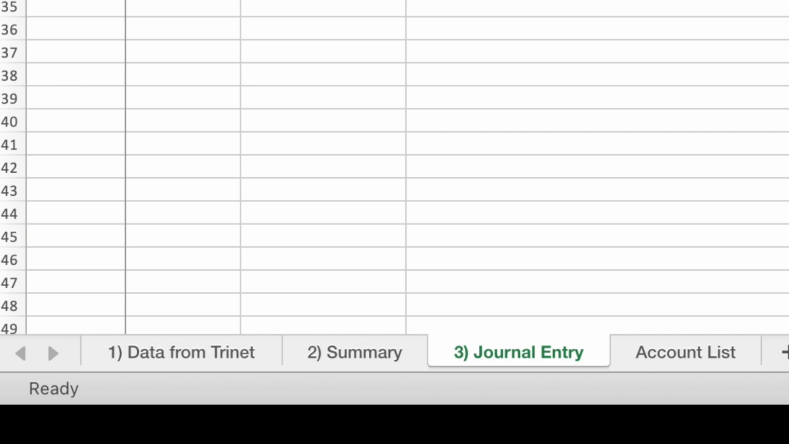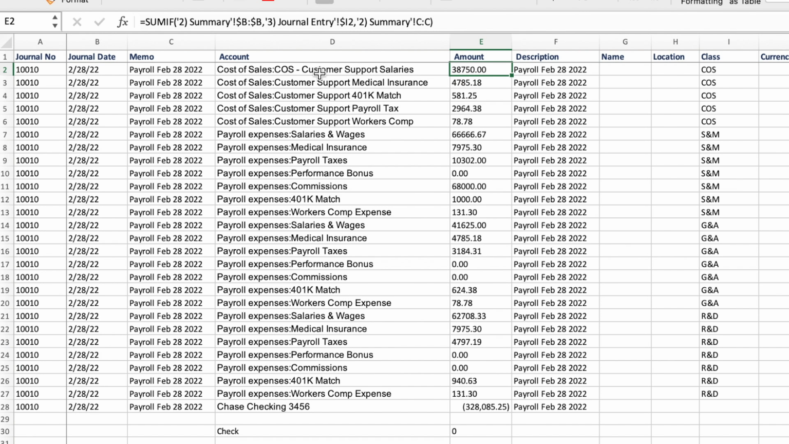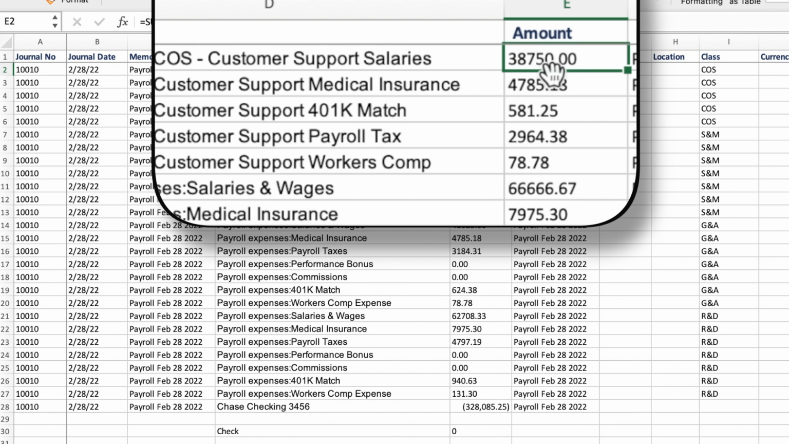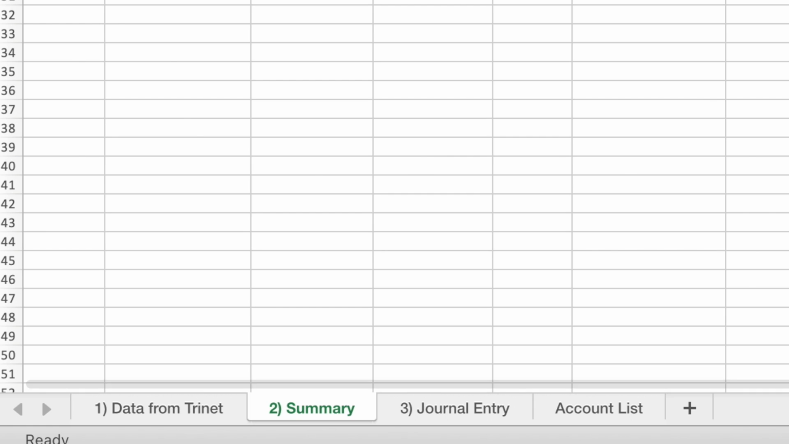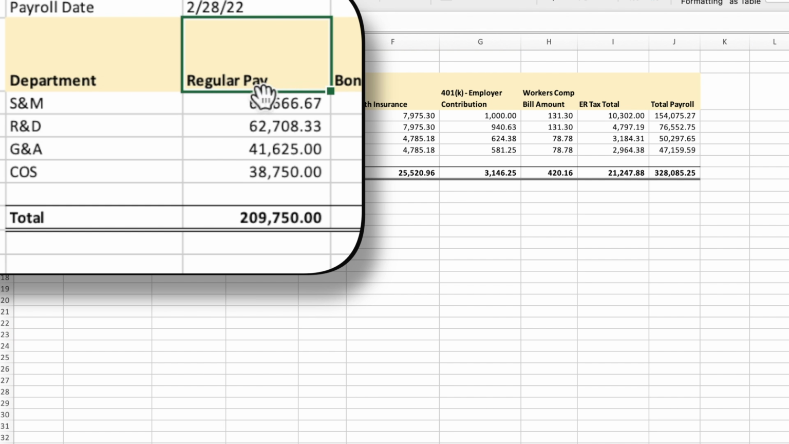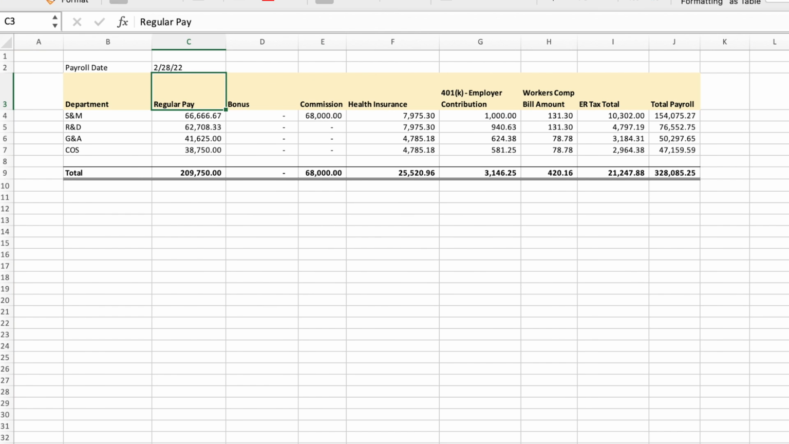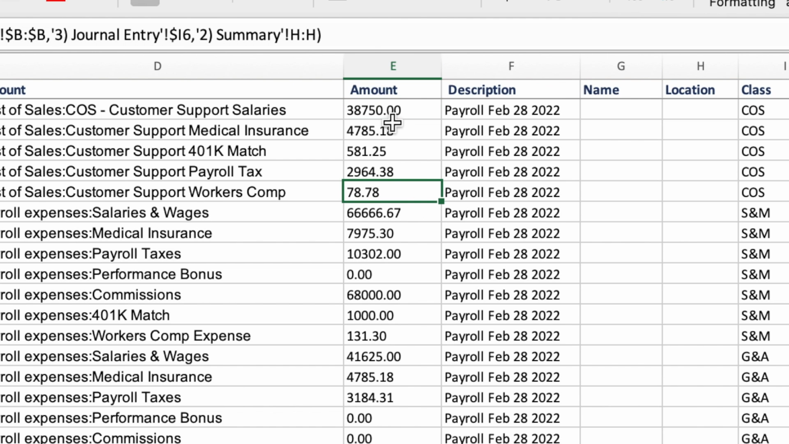grabbing the value from the summary tab, right? So for example, for customer success, salaries is 38,750. And to show you where that's coming from, you remember that number, 38,750. That's coming from summary under regular pay. Cost of sales is 38,750. So I'm just grabbing this number via SUMIF so that you can go ahead and record the number here.